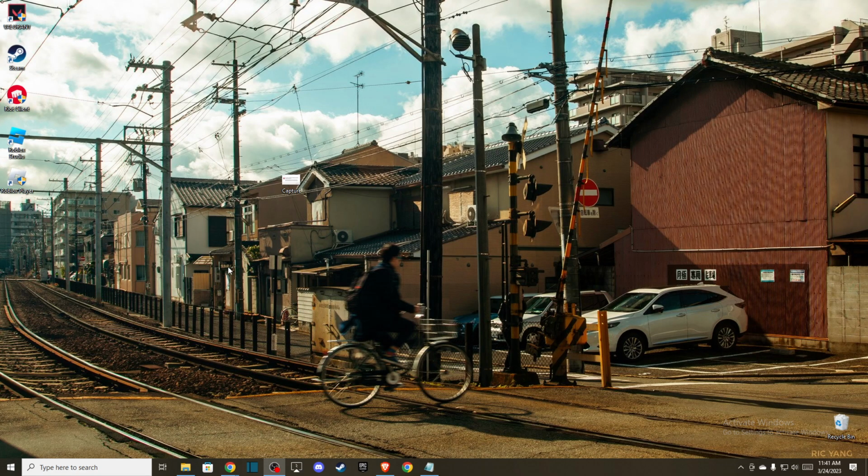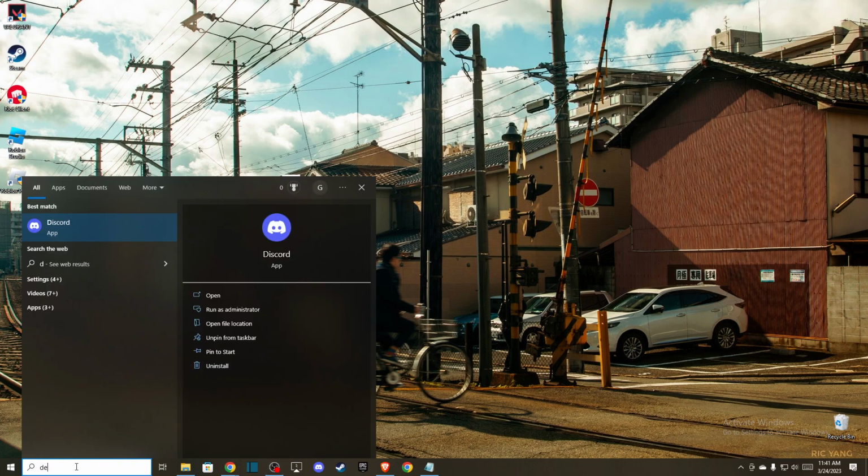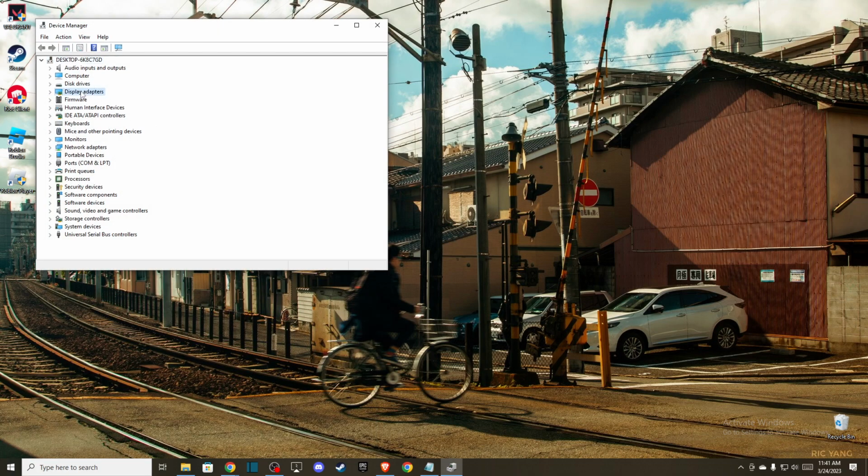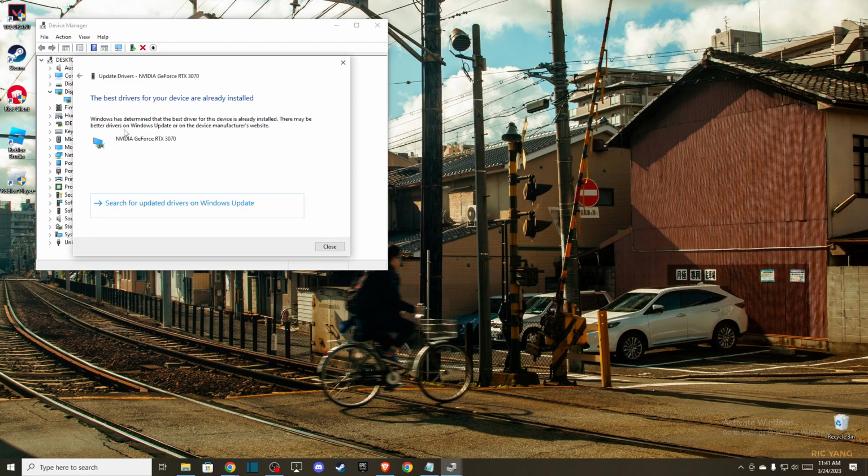And the next thing that you can do is update your GPU drivers and your operating system drivers. So first of all, go to device manager, go to display adapters and update driver here, right? Search, and if there are no updates, you're good to go. And if there are, please install them.